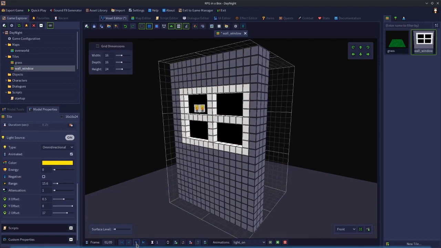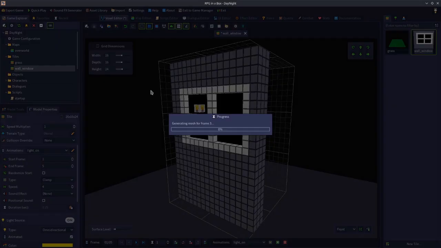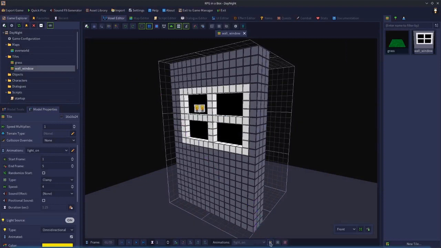So now we have a sort of light that gets brighter as it goes across 5 frames. Okay. So now what we'll do is we'll go to the animation section. Light off is frame 5 to 1. Clamp 4 seconds, let's say. And light on is 1 to 5. Clamp 4 seconds. So if we just save those frames, let's just check that that works.